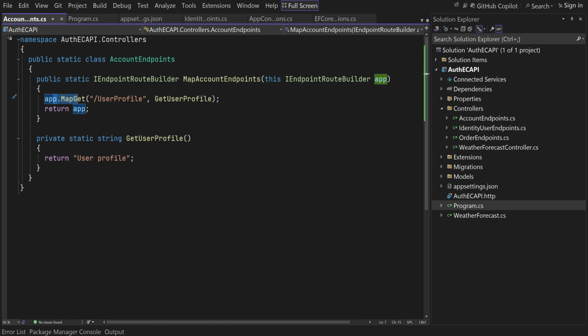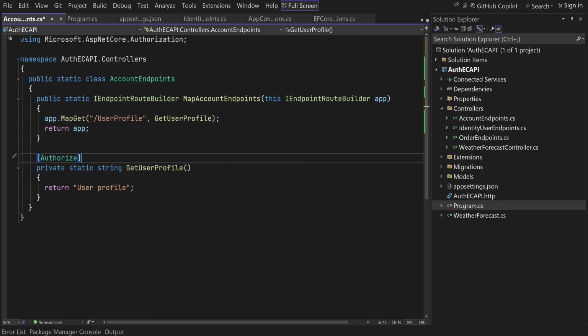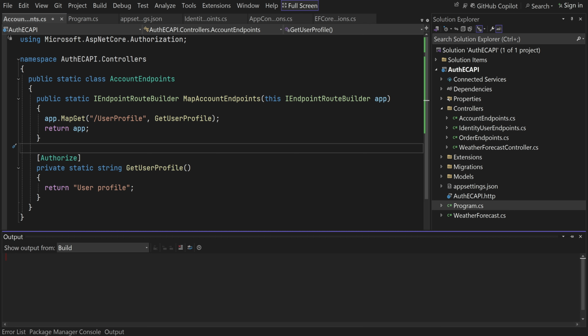So here we have a get Web API method, user profile. From that we are returning this string, user profile. Now, in order to restrict this Web API method to the authenticated user, we can invoke this method require authorization, or we can apply this authorize attribute. The authorize attribute can be applied to the method that is handling the request. Let me build this project.